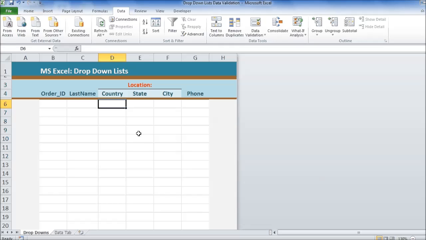So what we're going to do is create a drop-down list for the country, so that anybody who is putting information into this table that I created will only be able to put in information that I have said is okay, information that's contained on the list.